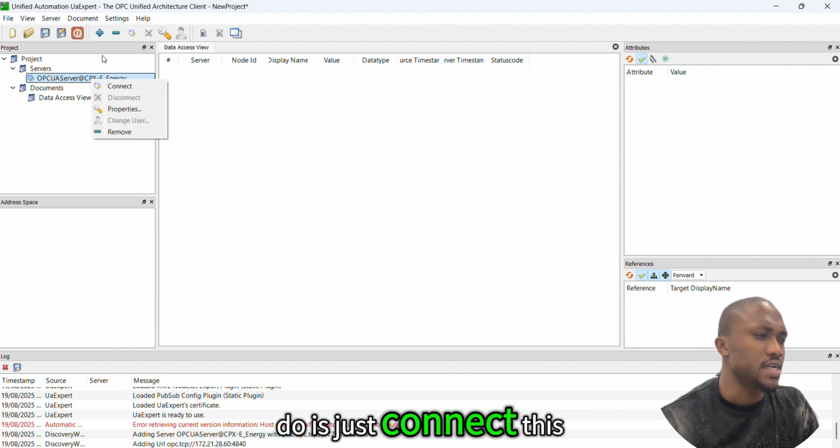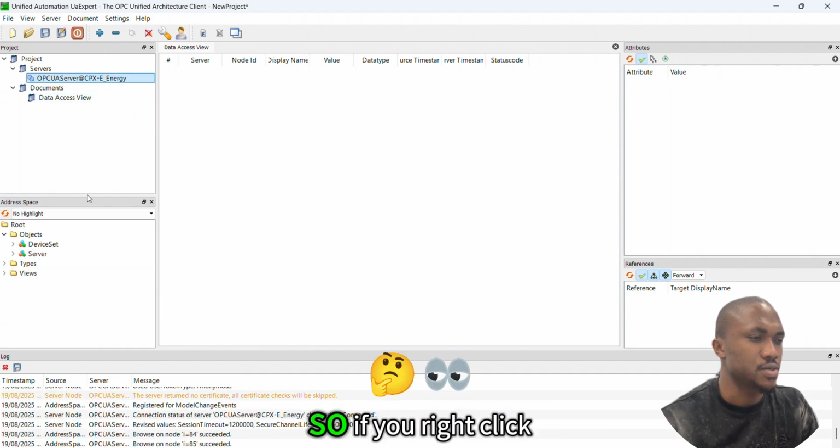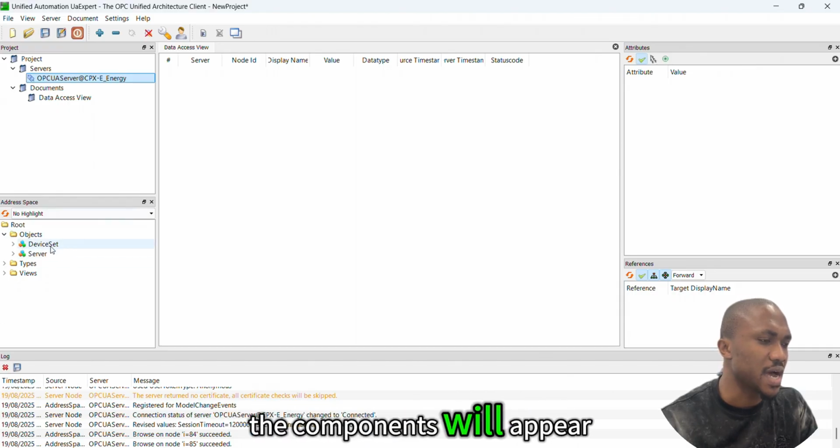What you need to do is just connect this to the server. You can right click and you can also click on this icon. If you right click, you see connect. So click connect and all the components will appear in the address space.